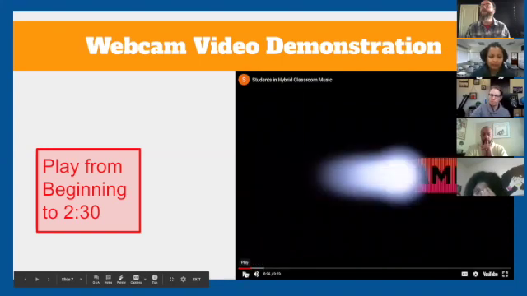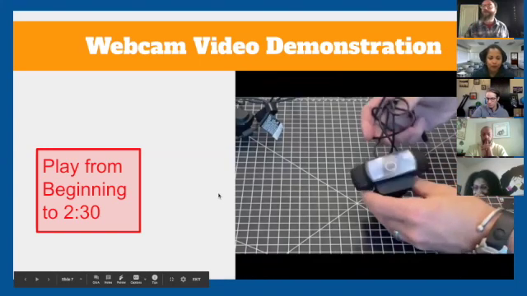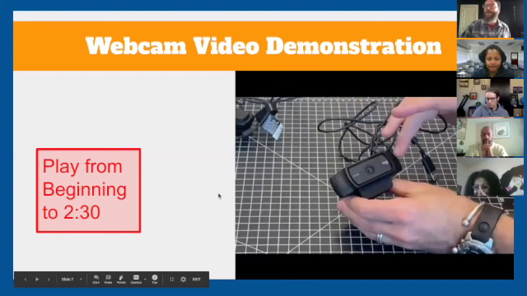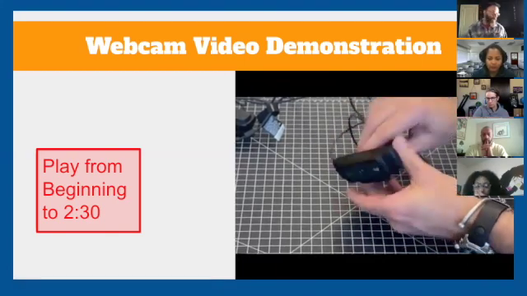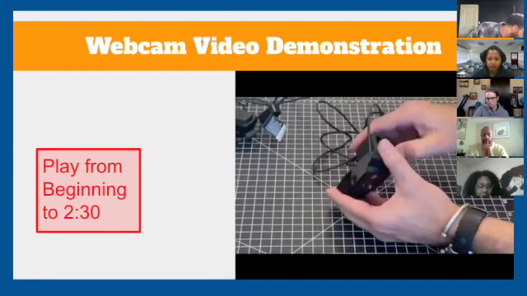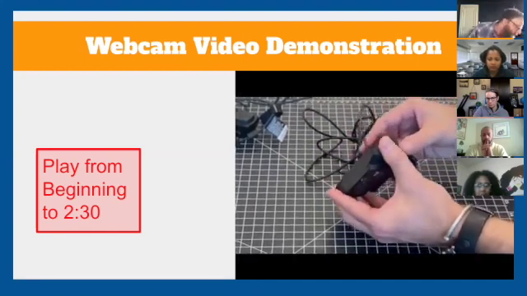So this is our webcam. Hopefully you guys can hear it. One of our webcams has the camera and speaker on the other side as well. It is adjustable, so it can be tilted. It can be placed on a smart board or a computer.